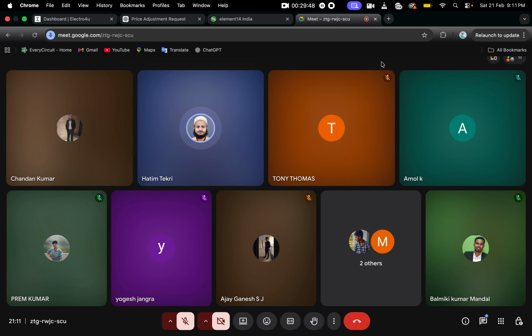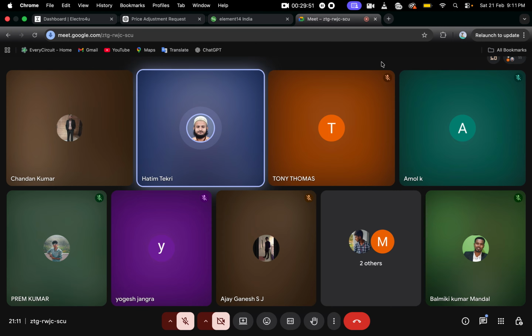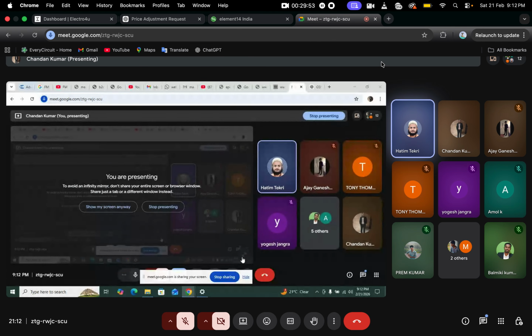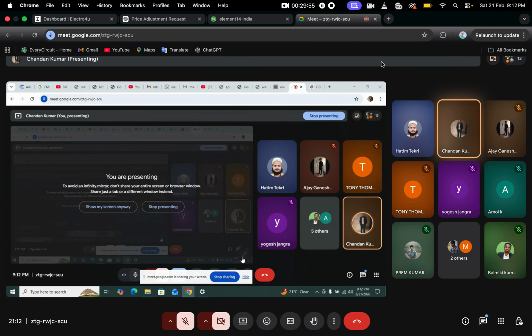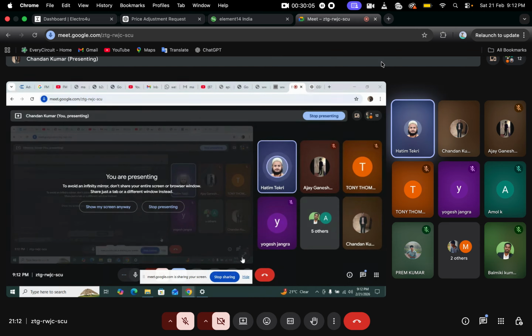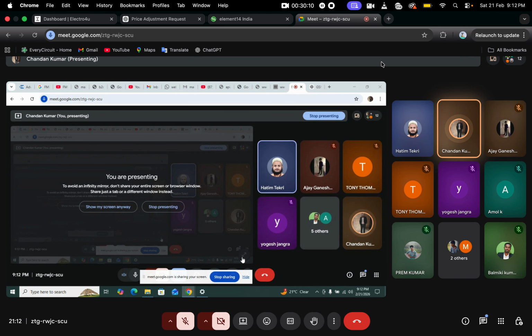Chandan, can you please tell us from where you have purchased this board? I have not purchased this board. I have taken it from a vendor. He's a vendor that is working in Telit only. So I have taken it from him. I have done some projects for him.